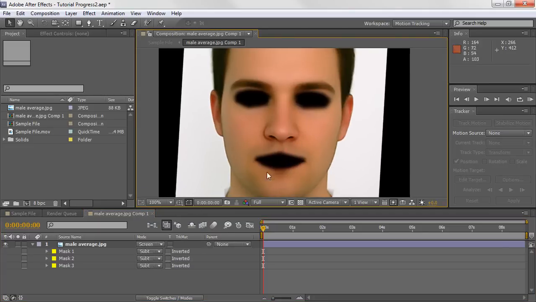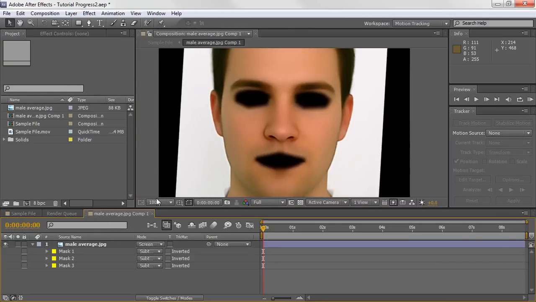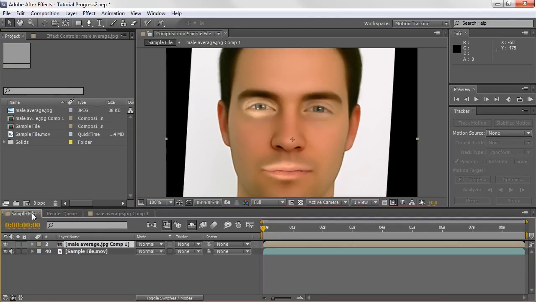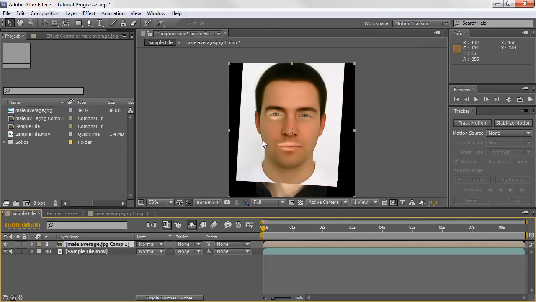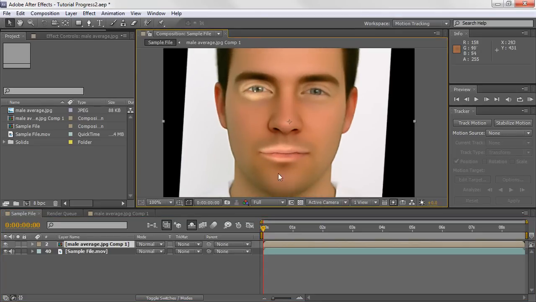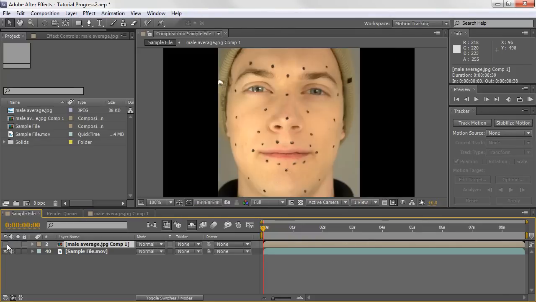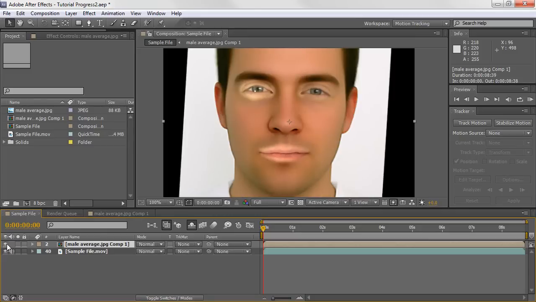So, as you can see, we've just cut a hole out of male average, which was our composition, and it has resulted in the video of me being visible behind it. Now, as you can see, there is a considerable difference in skin tone, shading and lightness. So what we're going to do is colour correct our male average composition to match my skin. To me it looks like the male average has a redder skin tone due to lighting or whatever.